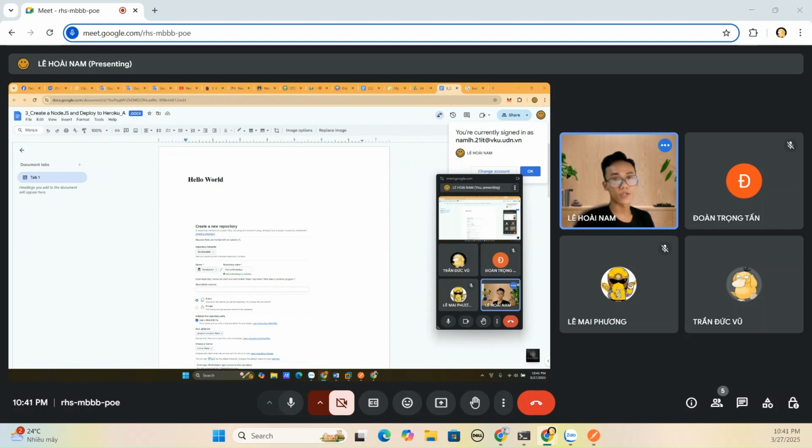Step one, sign up for a Heroku account. If you don't have an account, visit the Heroku website to sign up and log in. Step two, connect GitHub to Heroku. Step three, deploy the application.